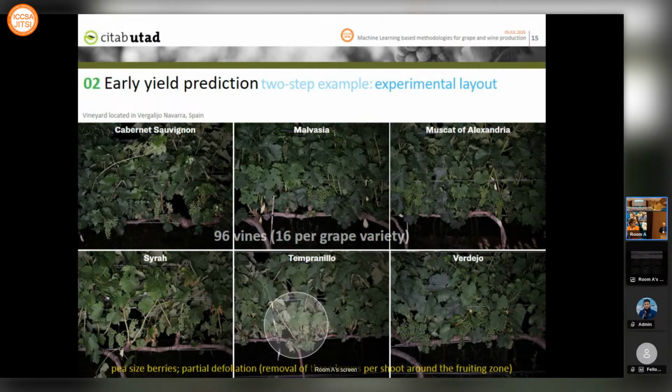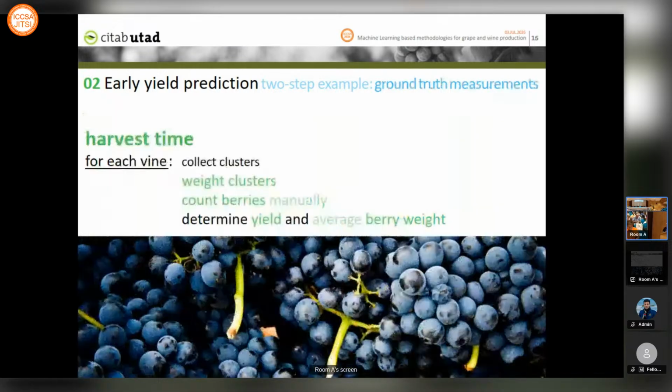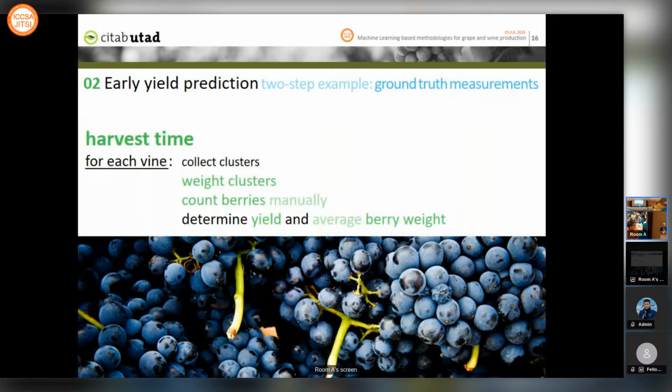The sampling was 96 vines, 6 per grape variety, partially defoliated, as you can see in the circle on the bottom row. At the same time, for ground truth measurement, because you're going to train the model, you have to know some results to train it. We collected the clusters, weighed the clusters, counted the berries manually, and determined yield and average berry weight from those values.